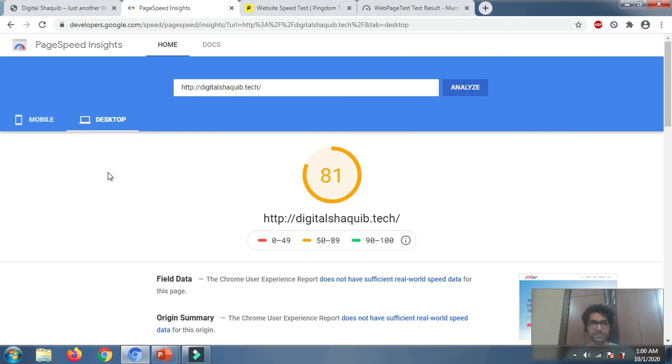However, I'll tell you one thing: you should not chase a 100 out of 100 score. Rather, when you get a green tick and that is above 90, you should be happy with it, because this is not the ultimate parameter for measuring page speed. Rather, it's a performance score on various parameters.